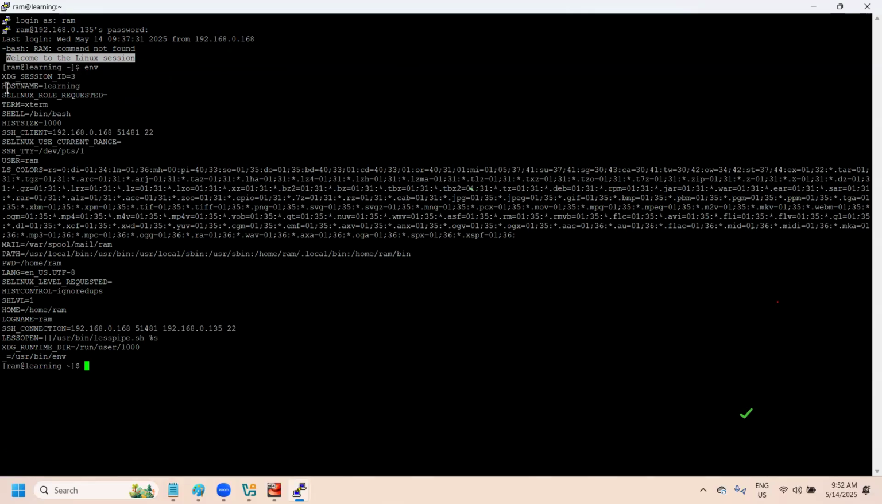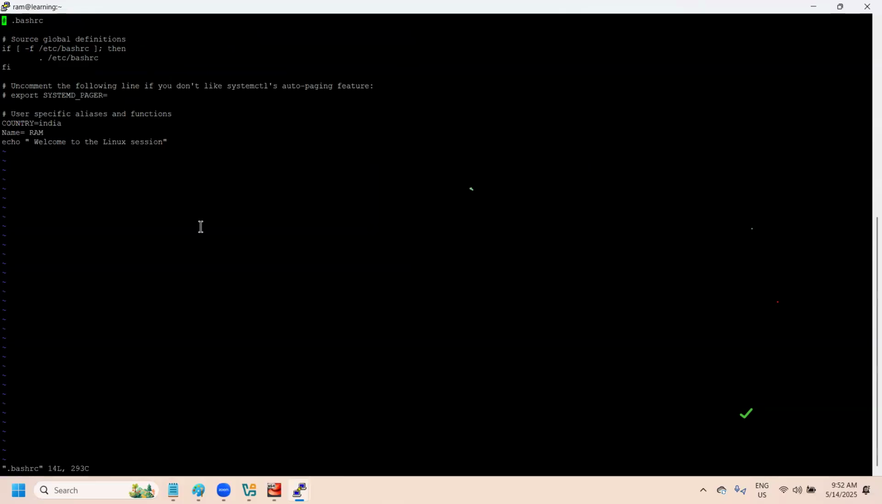And I have also defined a few variables, country and others. Those will also be added and displayed as part of this. So vi .bashrc, this is a variable.